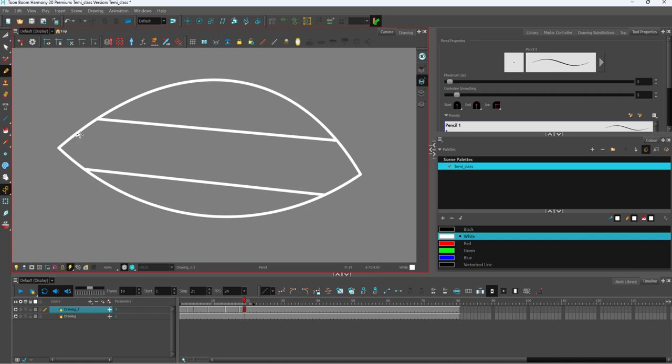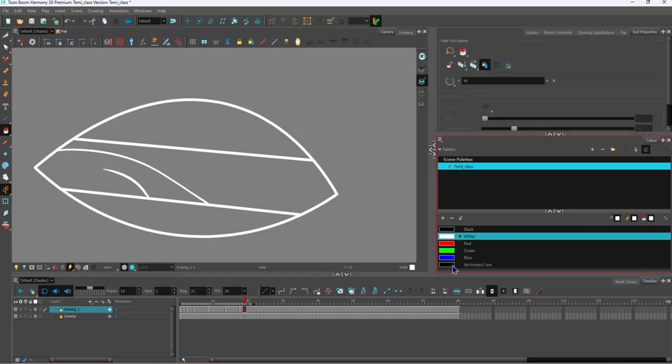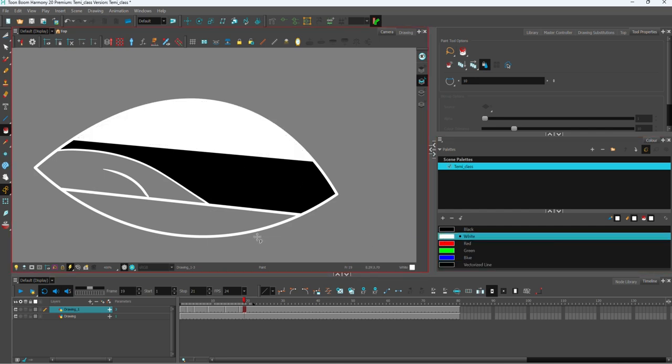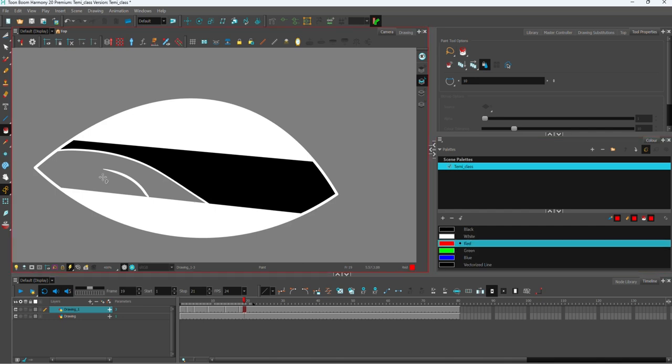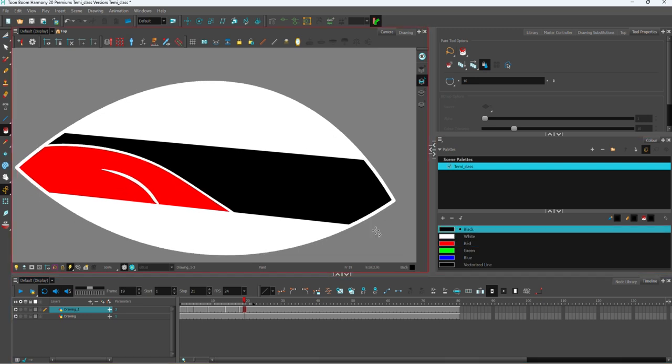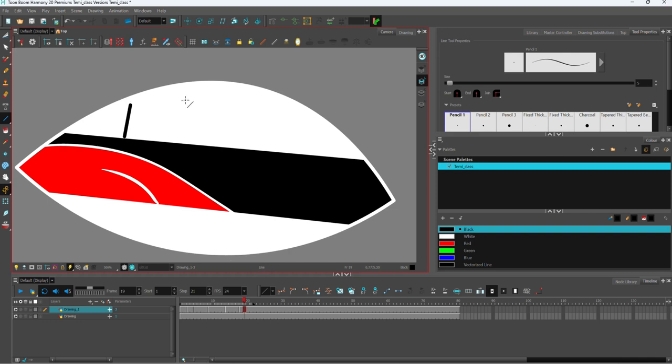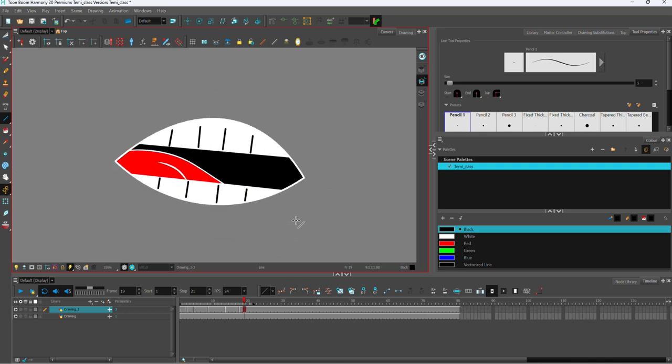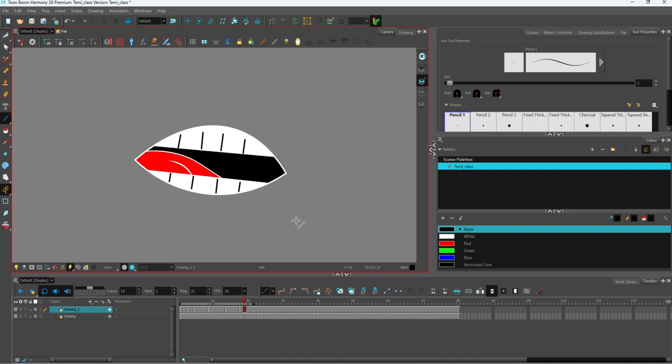Pencil tool, draw this. Bless you. You know, the tongue, feel inside, feel the teeth. What is this? What does this look like? A mouth. Do you see? You see what I did? I didn't even do much.